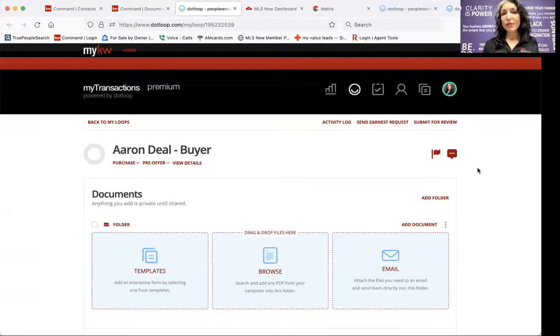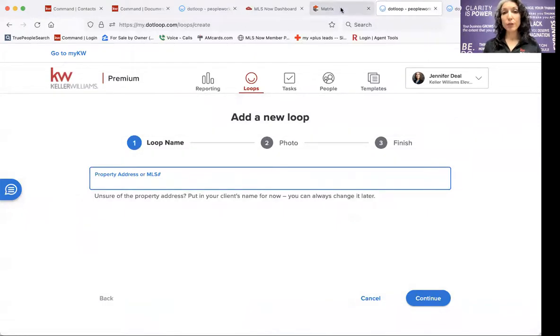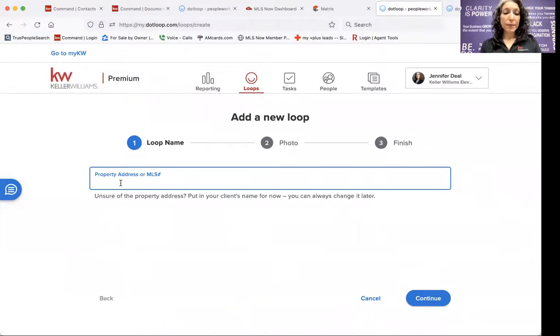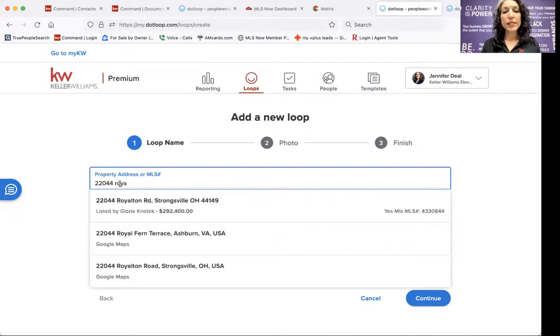So here we're inside of the loop. If you notice over here, when I just logged into Dotloop, my home page shows me a quick view of all the loops that I already have created. Now, when I did it through Command, it automatically created the loop for me. You can also go straight to Dotloop and create the loop here. So if I were to go straight to Dotloop, and if I put in this address 22044, you can see that the MLS number pops up right here.